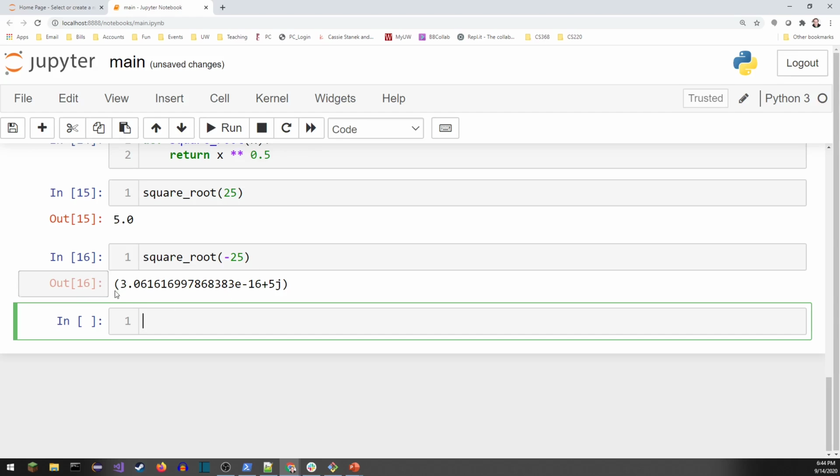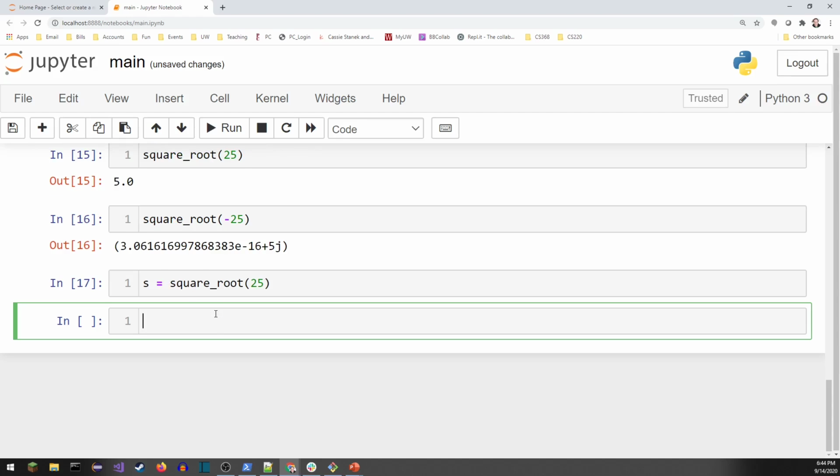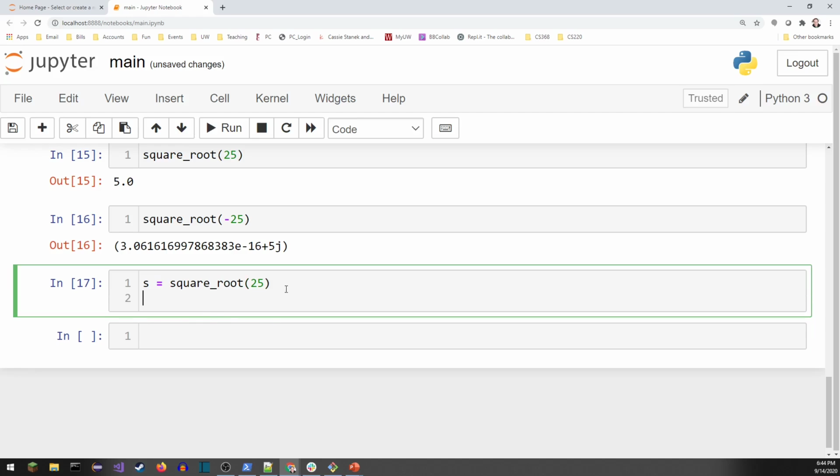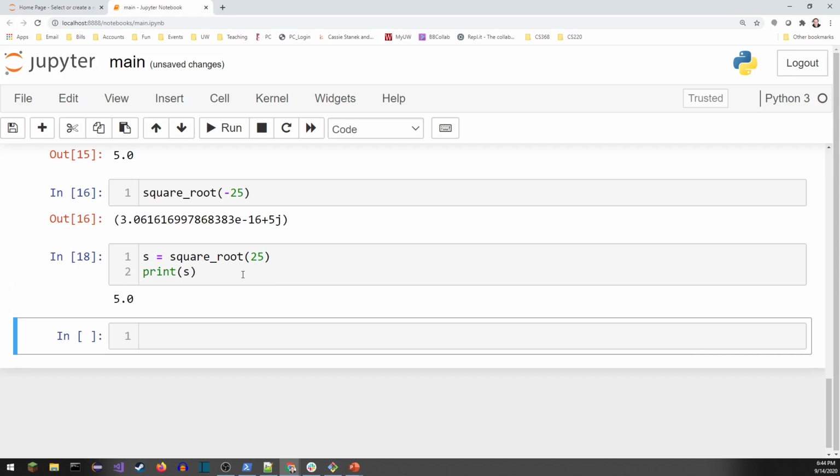So right now we're just taking this value because it's the last line of the cell, and it's just being put into the output. If I were to store this in a variable instead, we'll call this s equals square root of 25, and we run this cell, it doesn't actually print anything out. I need to go back and print s like this, and then I get the value.